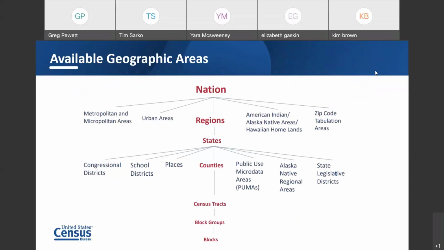These are the available geographic areas. So you can get data from the nation all the way down to the block. If you think of a block in your neighborhood, for instance, that would be somewhat indicative of a census block. And if you group some of those blocks together, like 2 to 4 blocks, you get a block group. And then the same thing, if you group 2 to 4 block groups together, you get a census tract. A census tract has an optimum of 4,000 population.